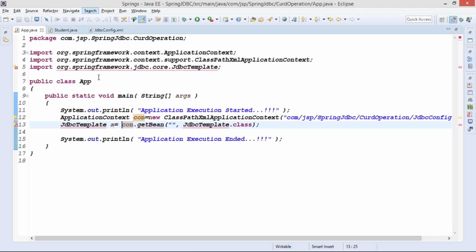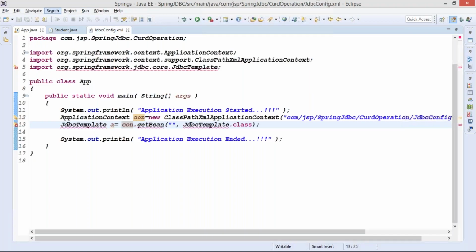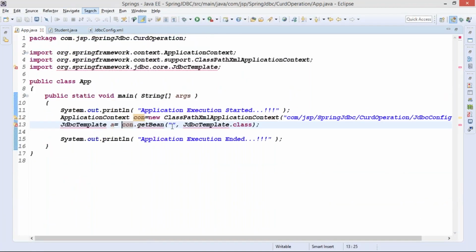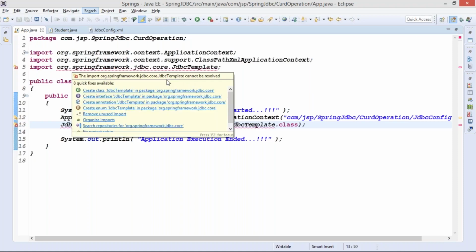And here we have to pass the bean name of JDBC template. So what is the bean name, guys? You can see it's JDBC template itself. We will pass it here. But again, hold on, we are getting an error.